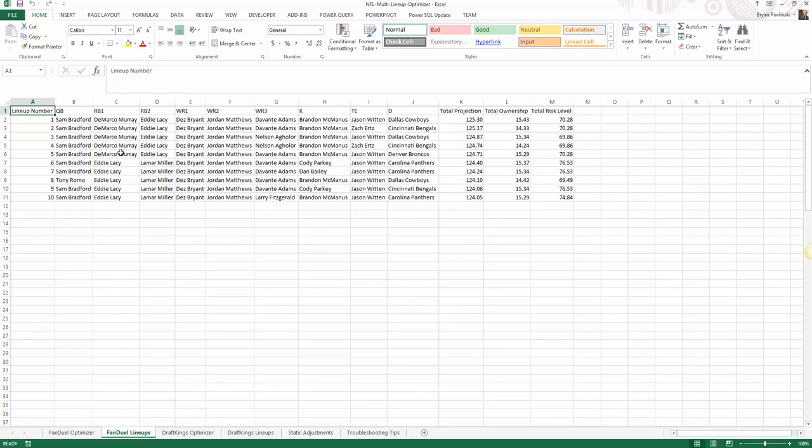So you see that it included Eddie Lacy in every lineup, just like I requested to lock him in. And DeMarco Murray was in the first 5 lineups, but then he wasn't in any of the lineups after that because I set the exposure level on him to 50%. And then it will rank them in order here. So the best total projection out of all the lineups will be this first one here, and it will go down the list and give you all of those lineups that you've created.